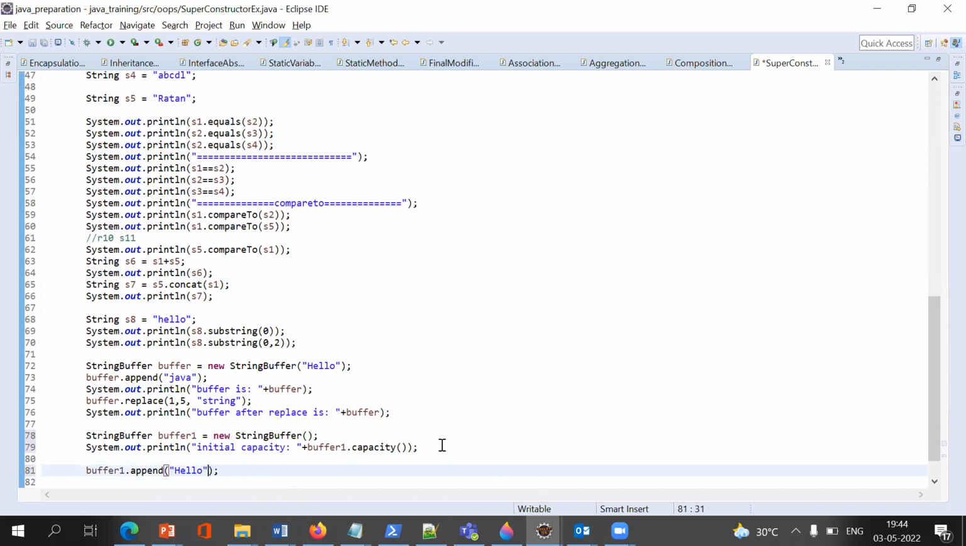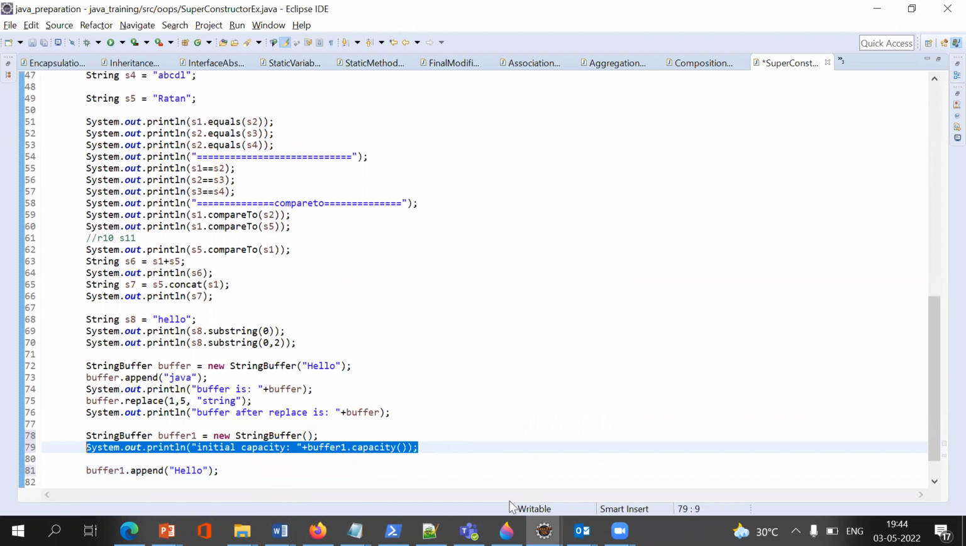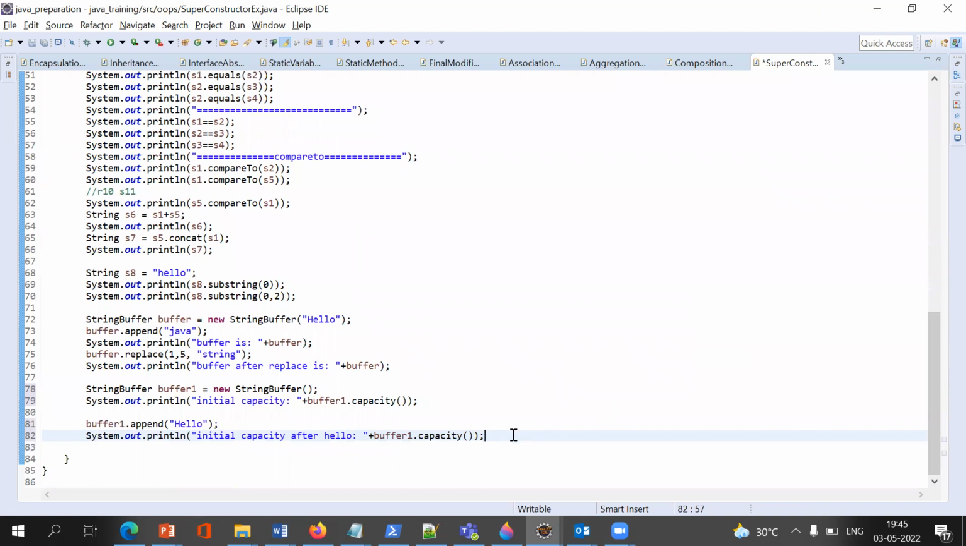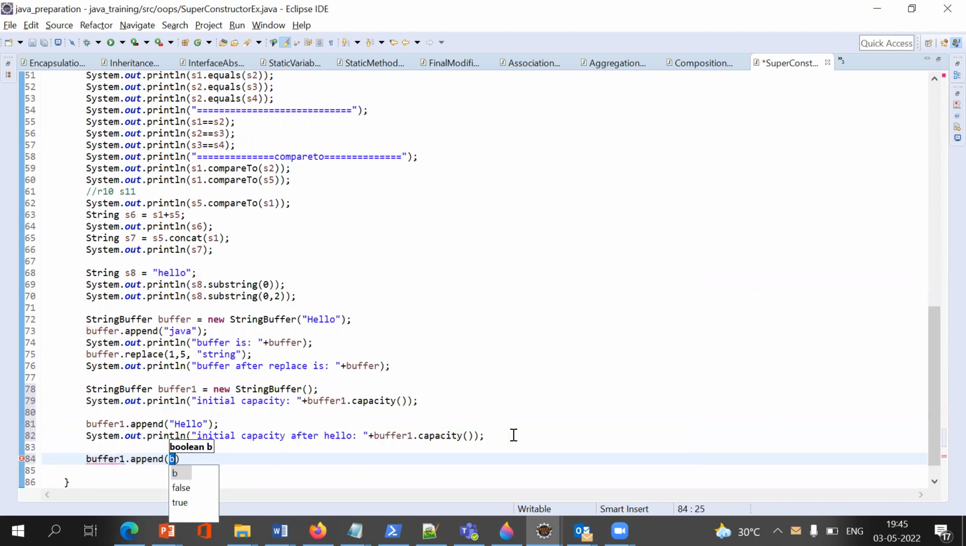Now I'm printing the capacity, the initial capacity after hello. These printing statements are for debugging purposes. Okay, you can understand. So now buffer1.append.